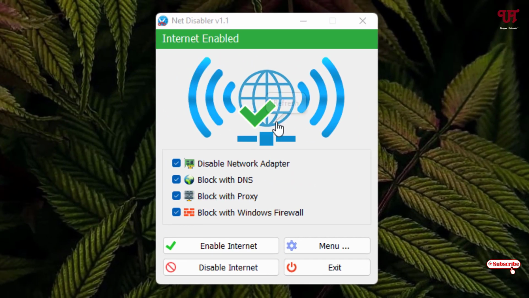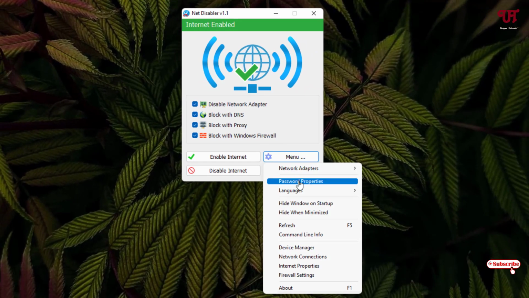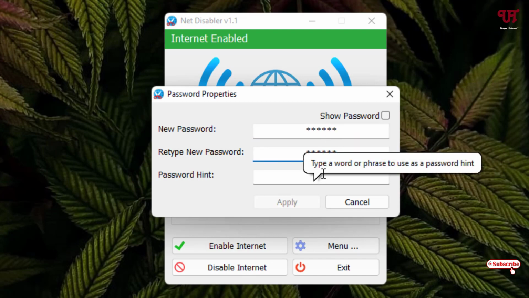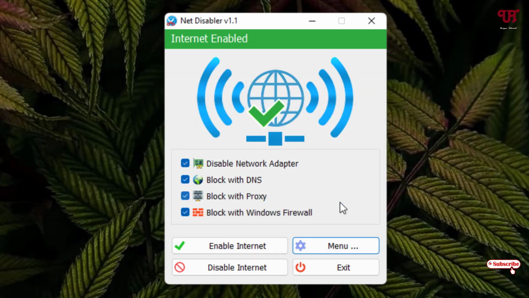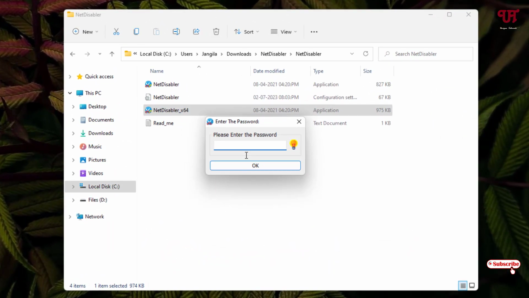And one good thing about this application is that if you want to password protect it, you can do it also inside this application. Just click on this menu and you can see here password properties. Just click on it. Now you can add any password depending upon your needs. I'll just add a simple password just to give you an example, and click on apply. Click on OK. Now if you exit it and try to reopen it, it will ask you for a password. So in order to use this application you need to enter the password which you have set.